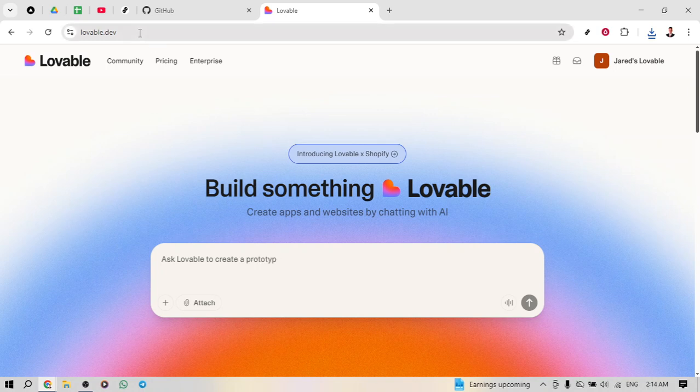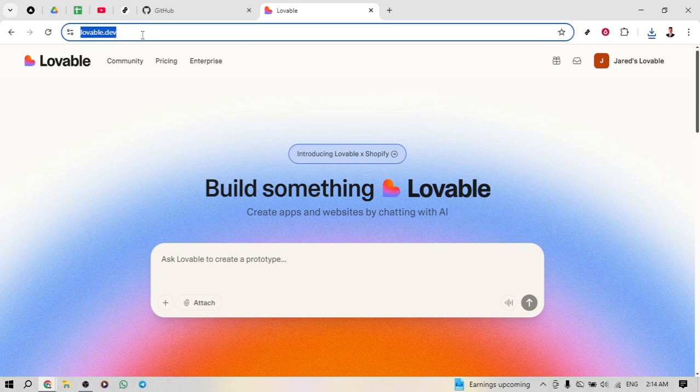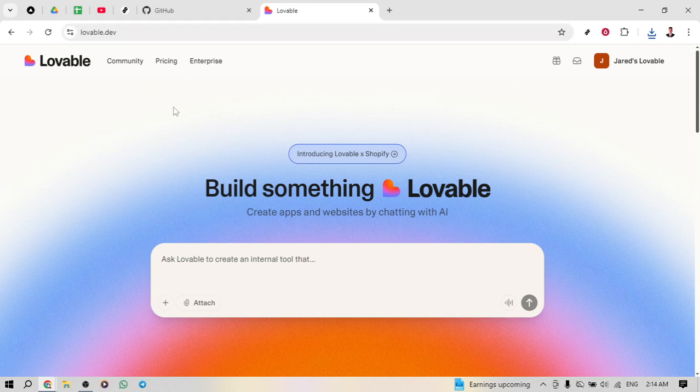First, you'll need to go to the Lovable website at lovable.dev. If you haven't already signed in, you'll want to do that now. Simply enter your login credentials to access your account. If you're new to Lovable or don't have an account yet, you'll need to create one before proceeding. It's a straightforward process that involves providing a few details such as your email and password.